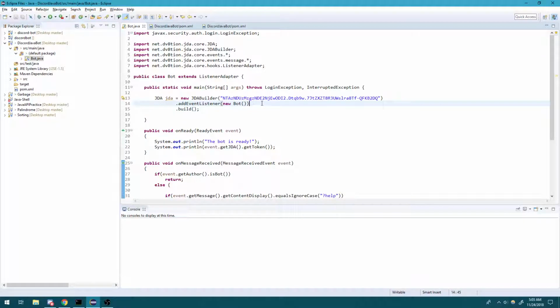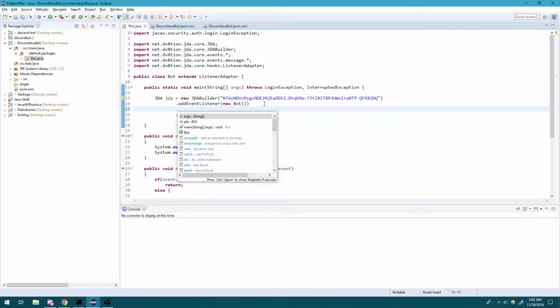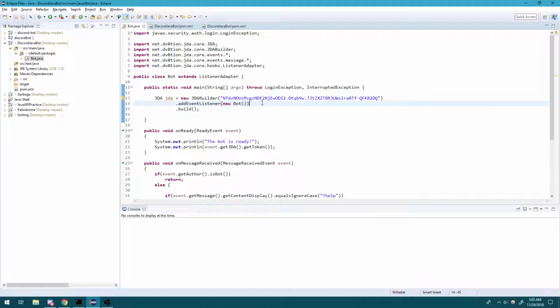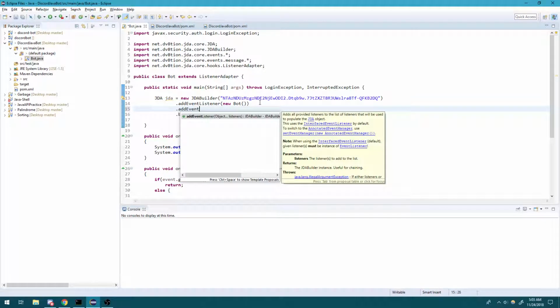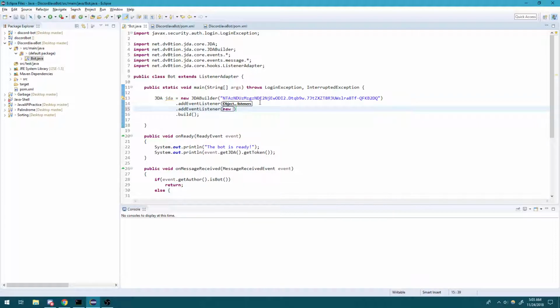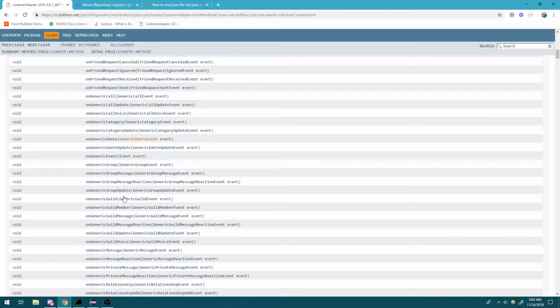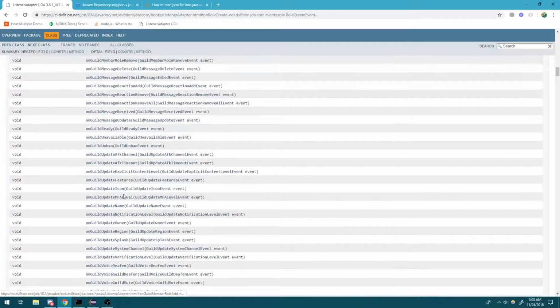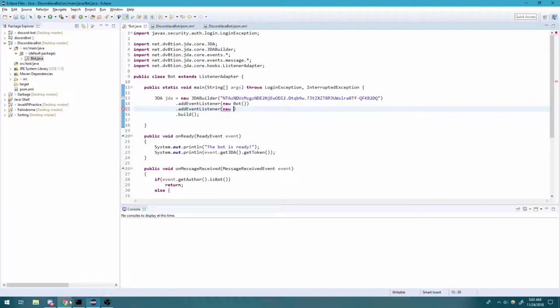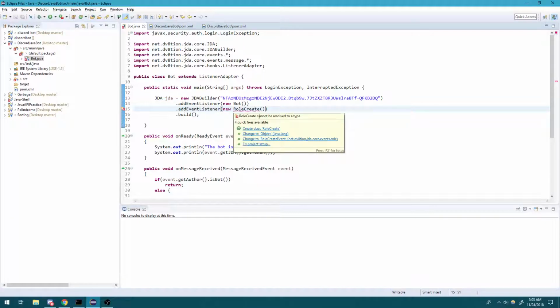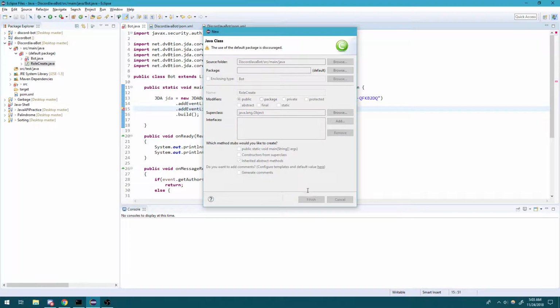So the first thing we're going to do is create a new class to handle each event. I want to actually register that event using the addEventListener method. We're going to play around with the role create event. So let me show you guys. We're going to say new RoleCreate, so I'm going to instantiate this object. I actually need to create this class real quick, so I'm going to go and do that.